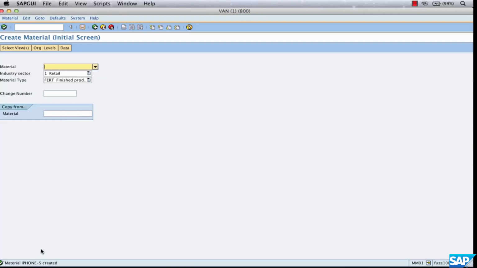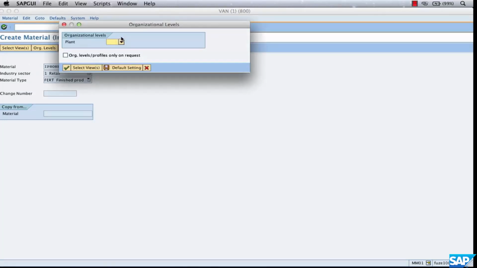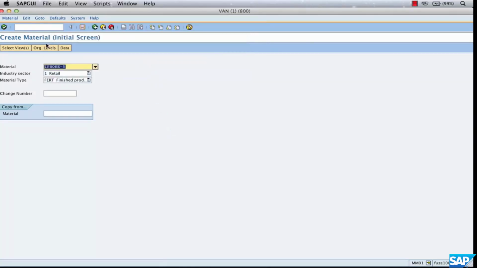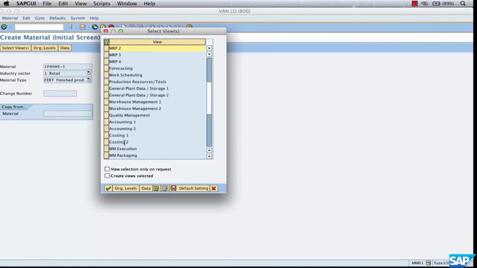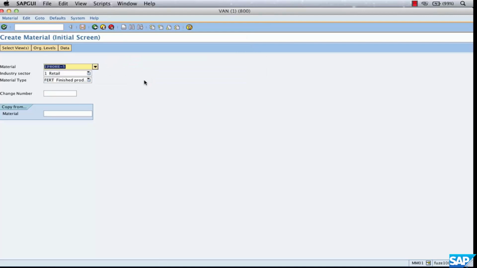Now this iPhone 5 has now been extended to the US sales org, whereas originally it was created only for German sales org. This process is called extension. Now we have only extended the sales view. Remember, if you want to do more, you can hit the material and select a purchasing view, let's say, for a particular plant, because purchasing view only has plant relevant details. Or if you want to extend the accounting view, select the accounting view and you'll be asked for a plant and valuation type. And all of this is done using MM01.